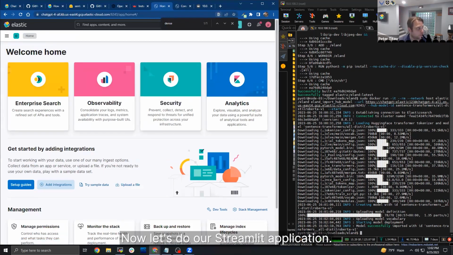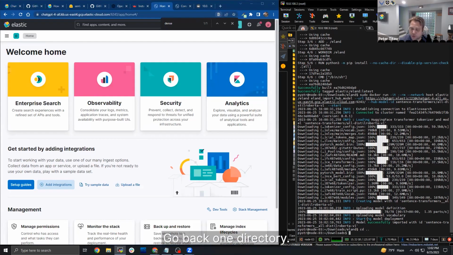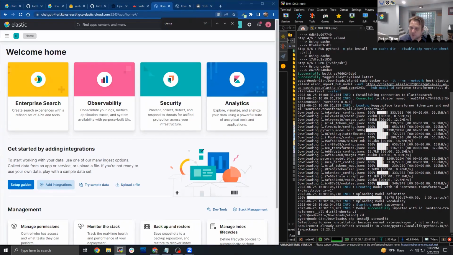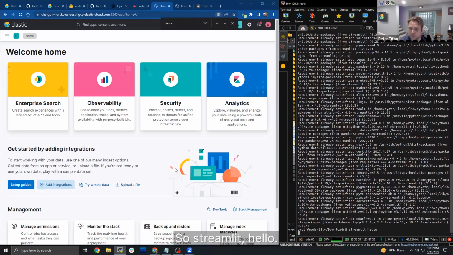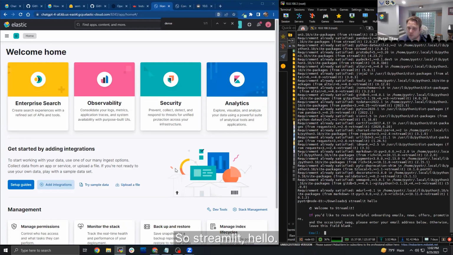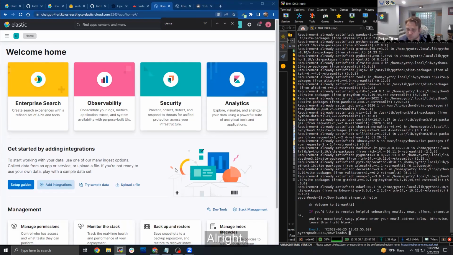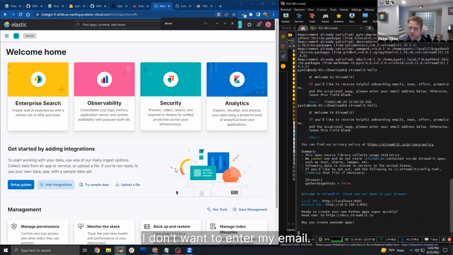Now let's do our Streamlit application. For good measure, let's go back one directory, install Streamlit. Let's make sure Streamlit is good to go. So Streamlit hello. All right. So I did enter my email. I don't want to enter my email. Everything looks great because I can see it's ready to rock and roll on there.